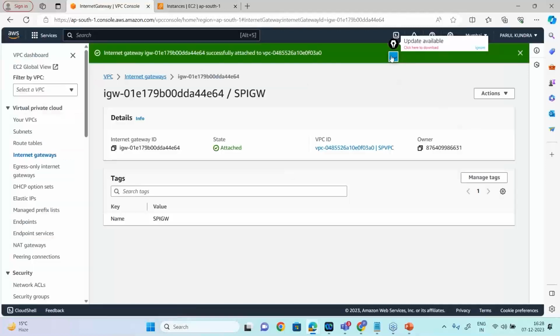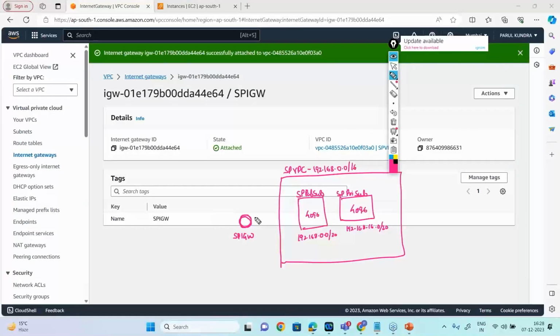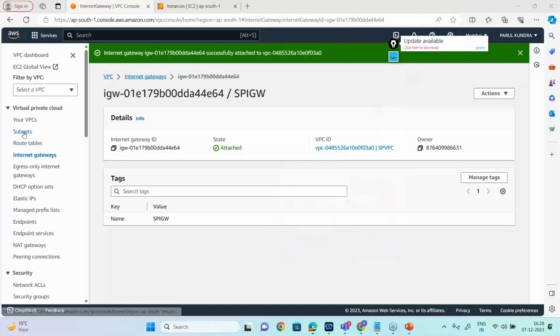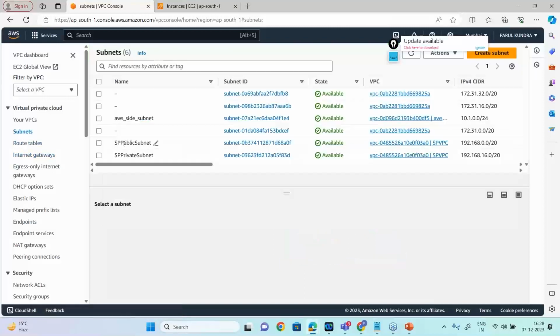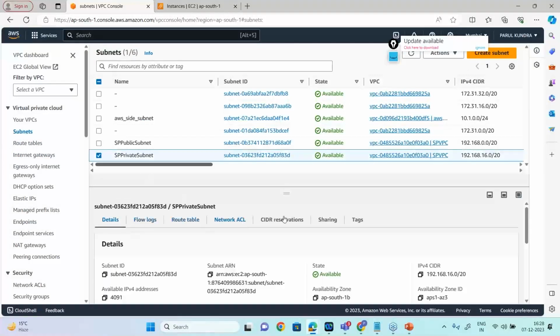Now I'm changing my figure. I'm changing my diagram from here to here. So okay, Parul, now this subnet has become public? I said no, they are still private. Can you prove this? I said yes, I can prove it to you. You click on subnet. First click on the private subnet. Then here you have the complete detail of your subnet.